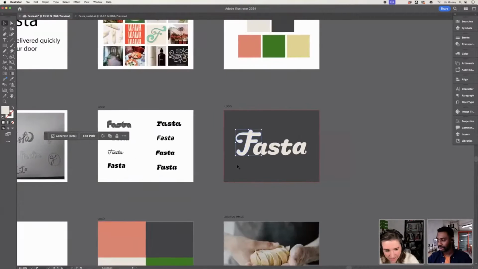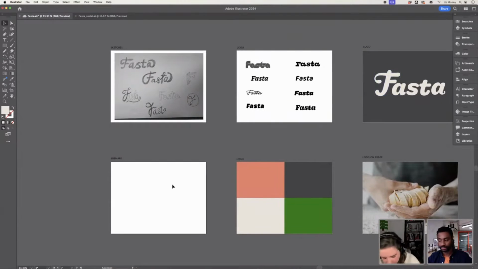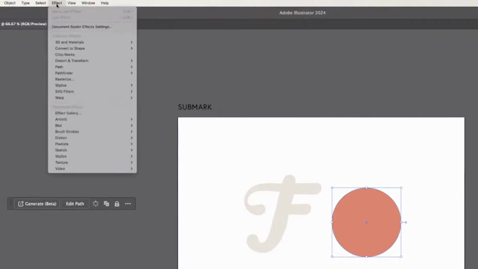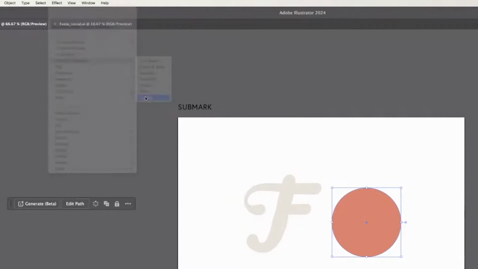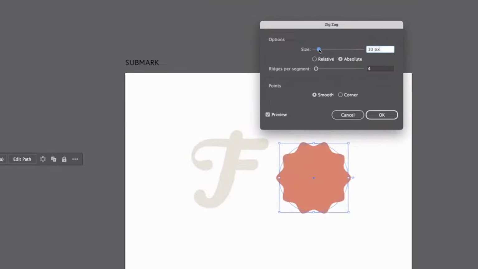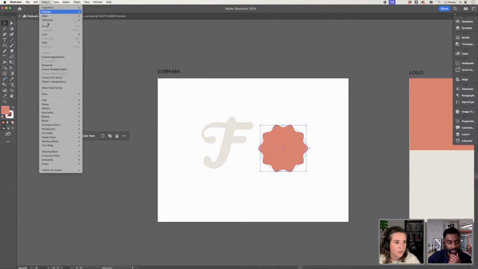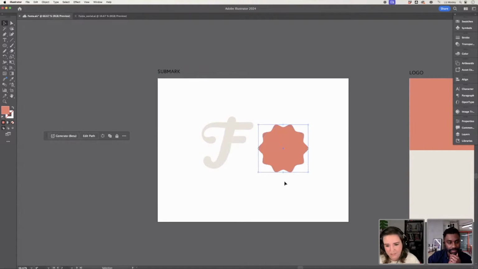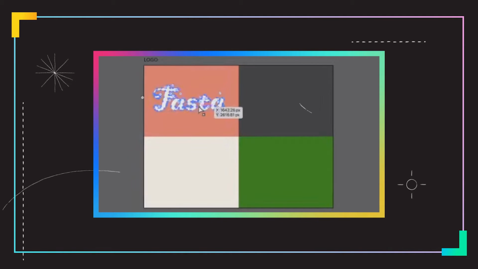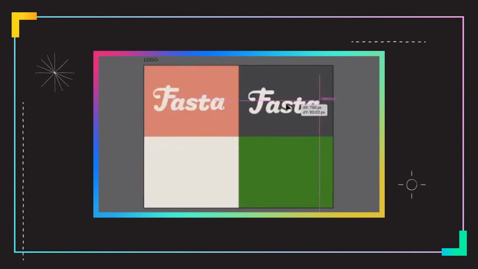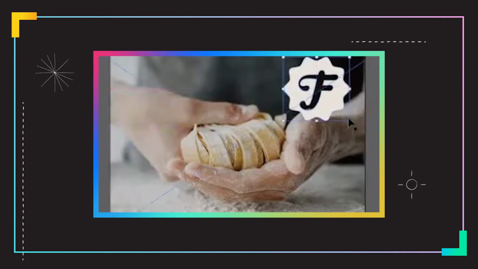So I'm just going to get the F and bring it down here so that we can work on a little submark. So I'm going to head to effects and I am going to go to distort and transform and zigzag. I think somewhere around here is nice. Yeah, that's nice. So what I need to do is go object, expand appearance so that it'll now retain that shape. So I'm just going to have a look at how this looks in different colorways, thinking about how this could look on an image.